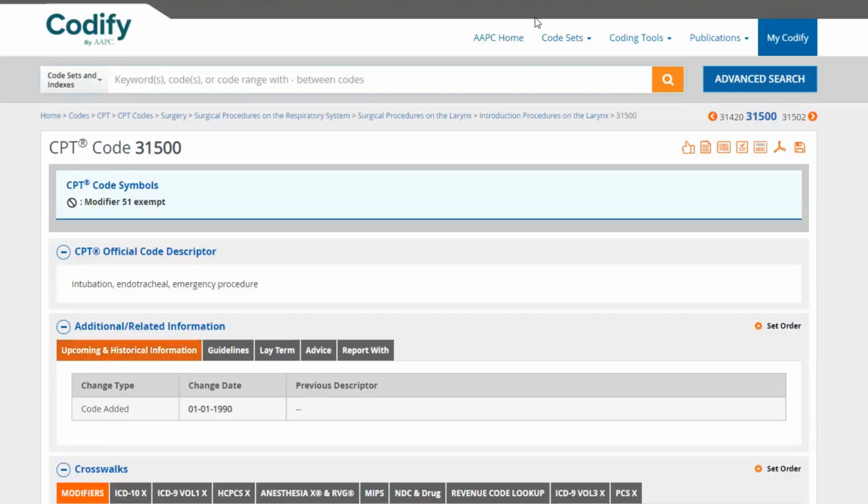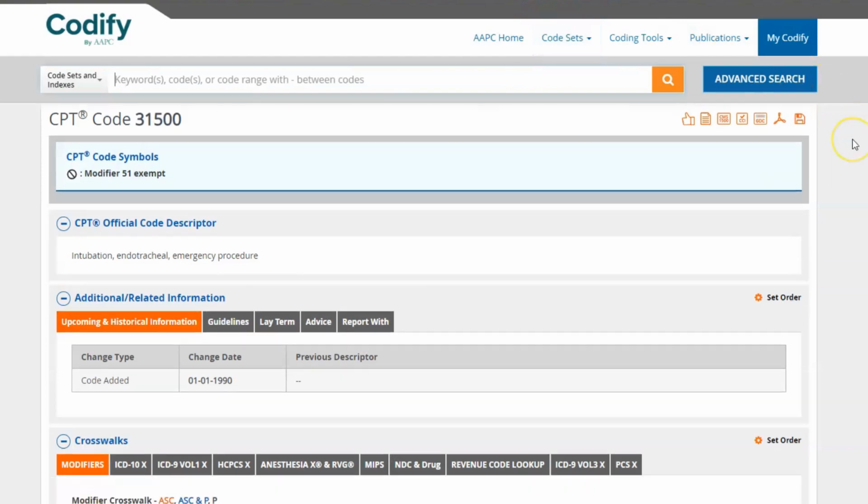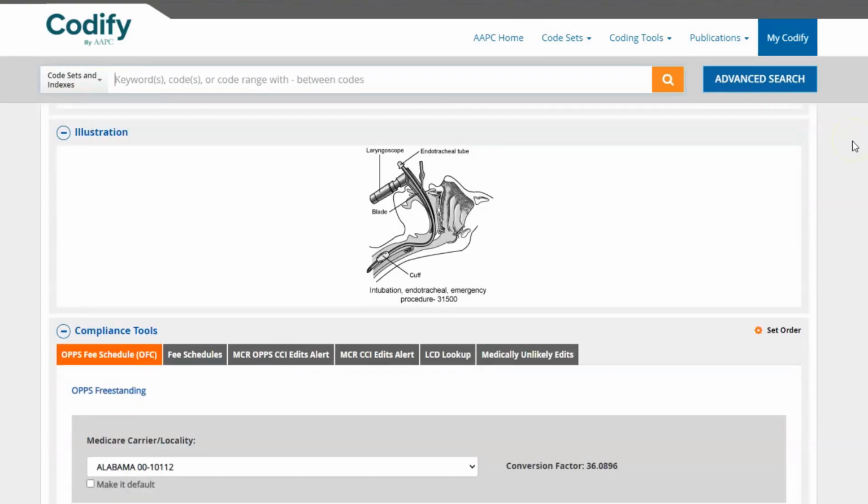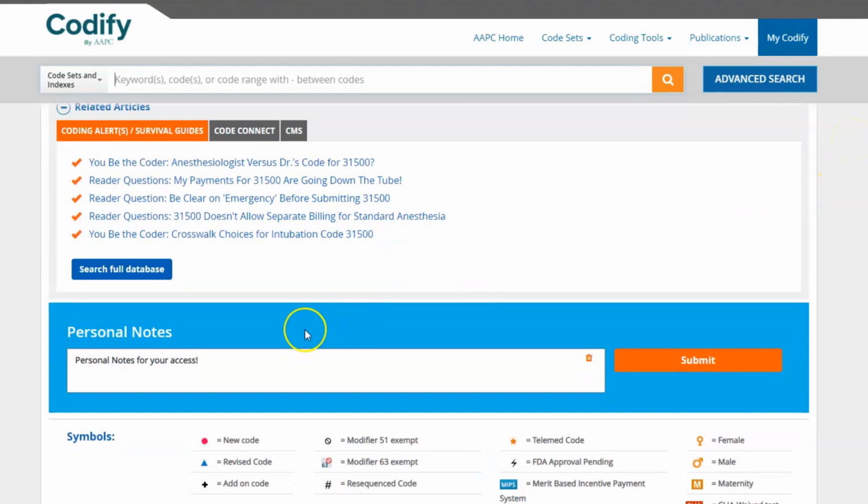No need to maintain a separate document for your coding notes. Codify's personal notes area, located on each code details page, allows you to enter 20,000 characters.